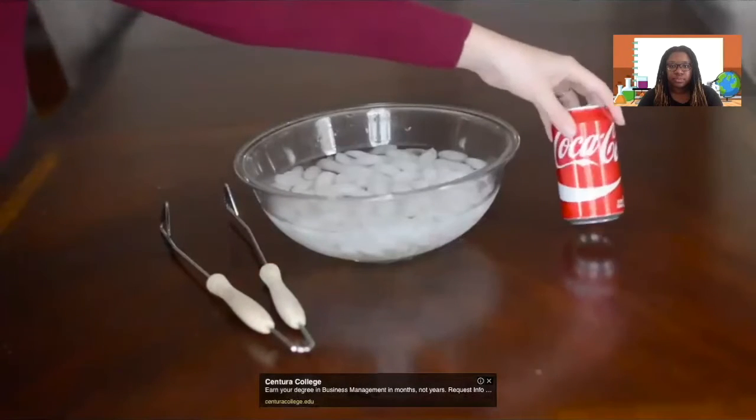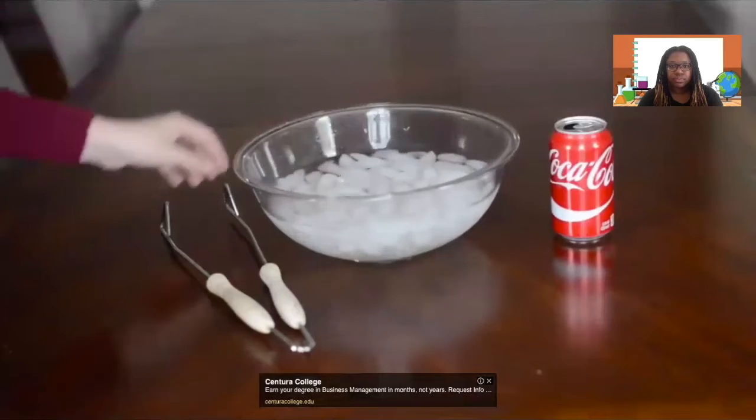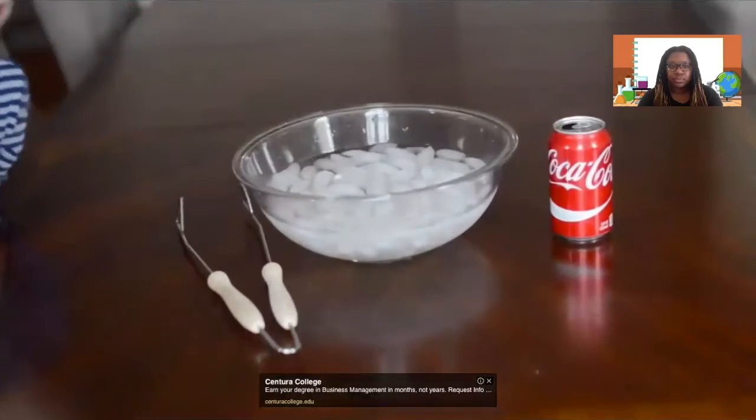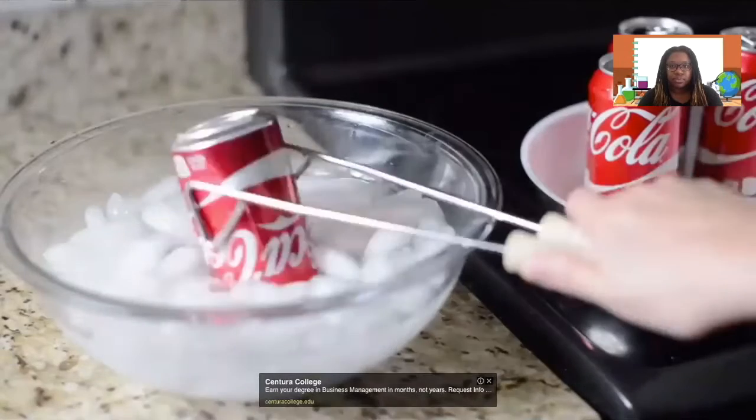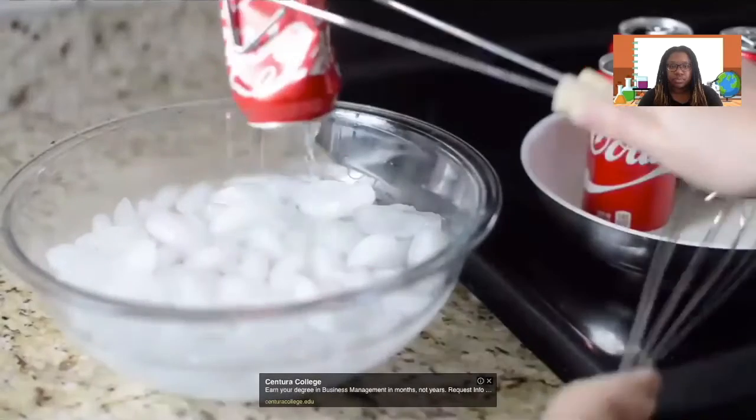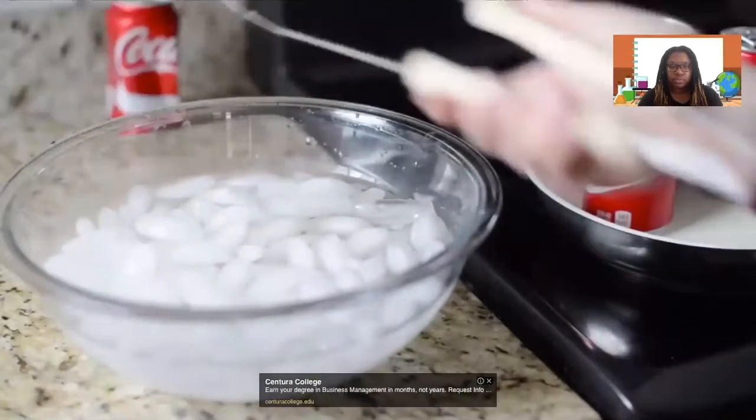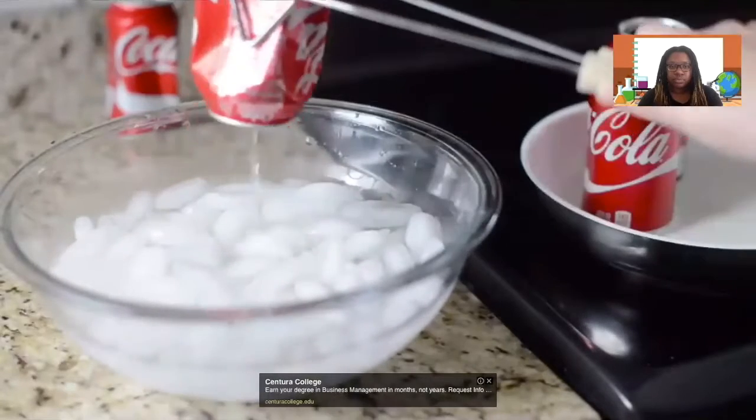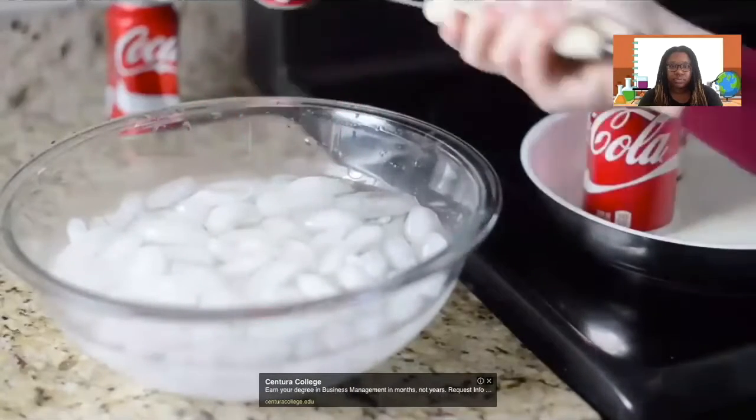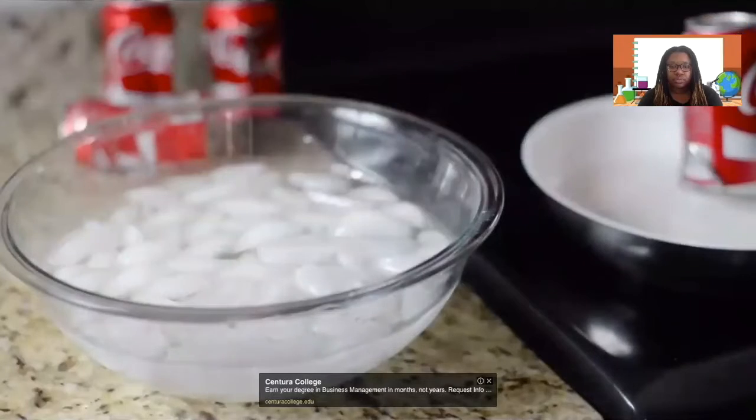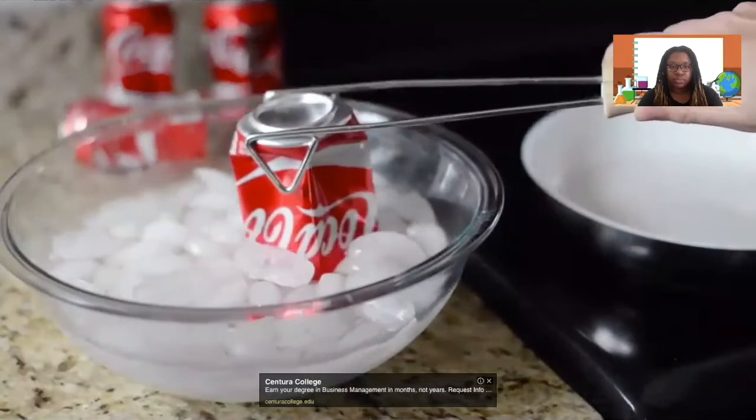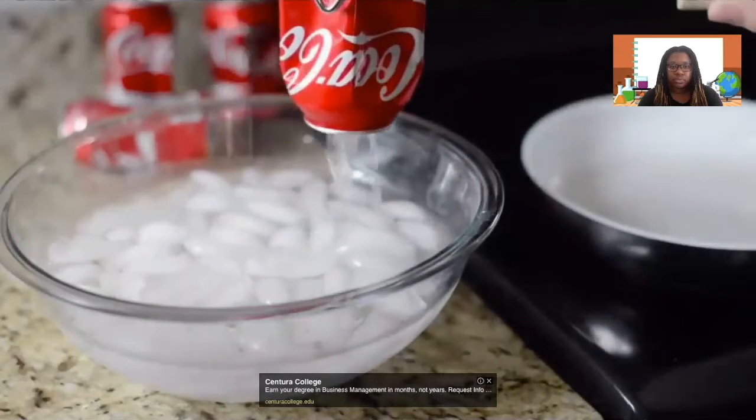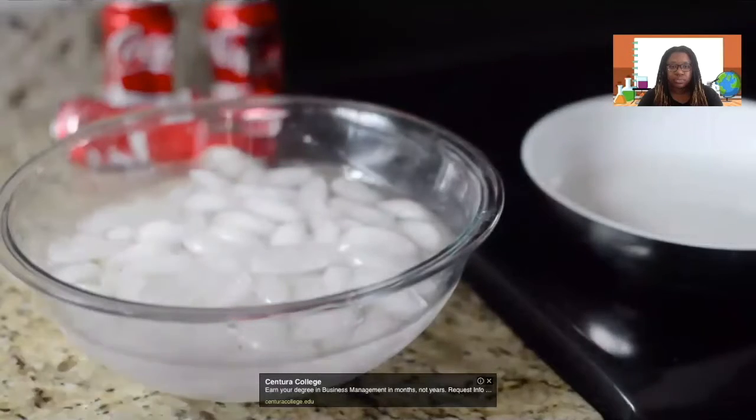All you need for this is some empty cans, a bowl of ice water, and some tongs, and of course a stove, because that's where you're going to heat the cans. So what you do is you fill the cans up with just a little bit of water, and then you heat it on the stove, and then once it's hot enough, you can tip it over to put it in the ice water, and it will implode on itself.